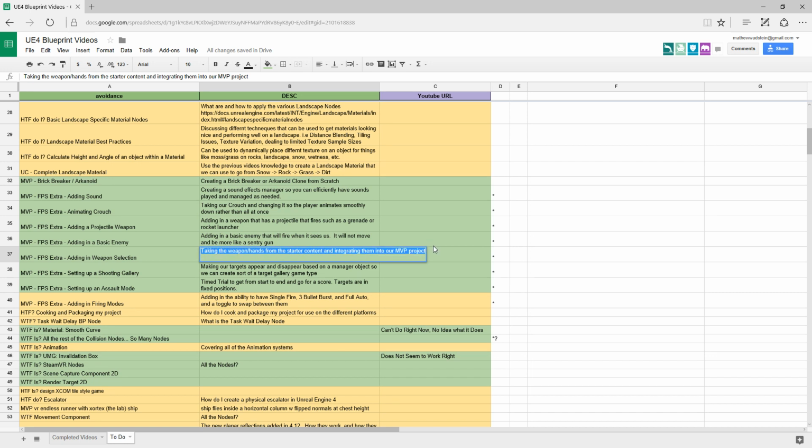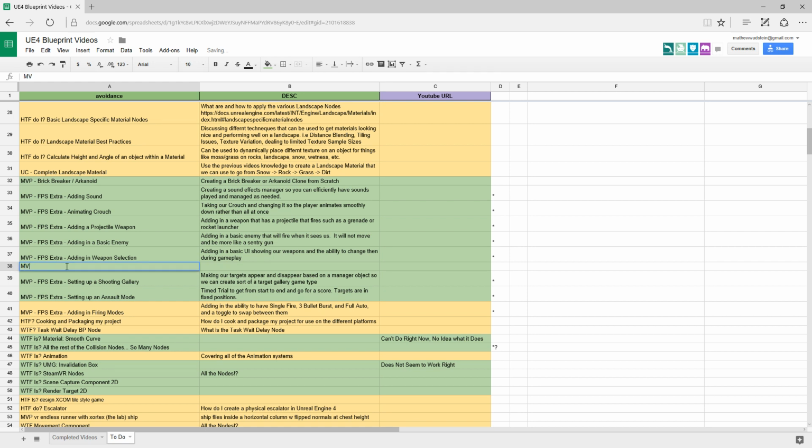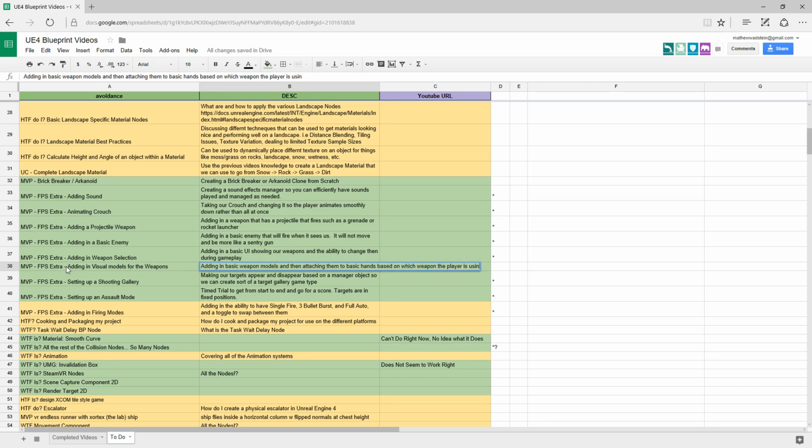So what if we did this? Adding in a basic UI showing our weapons and the ability to change them during gameplay. What if we had that? And then we can have another one, an MVP extra, adding in basic visual models for the weapons, and then attaching them to basic hands based on which weapon the player is using. So something like that.